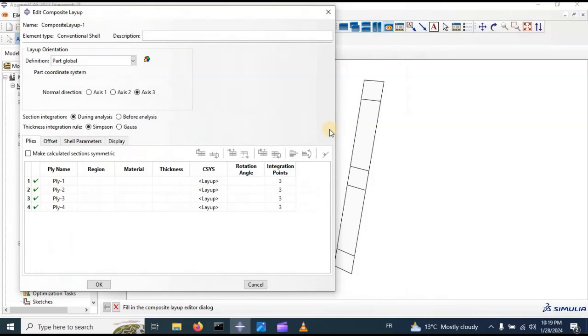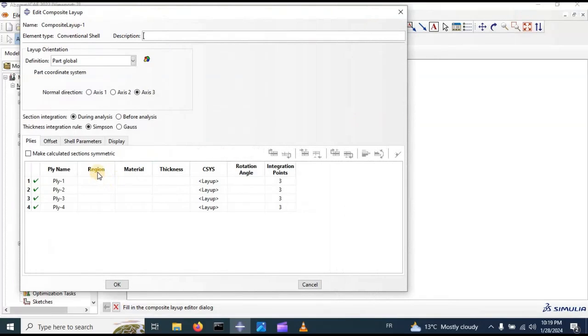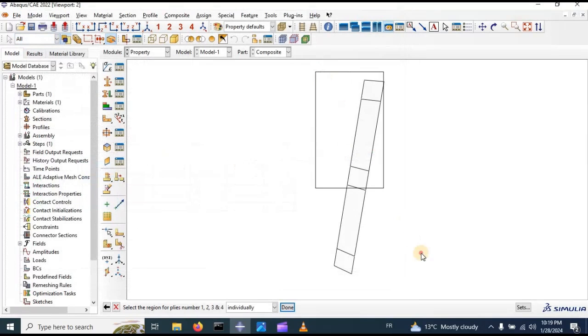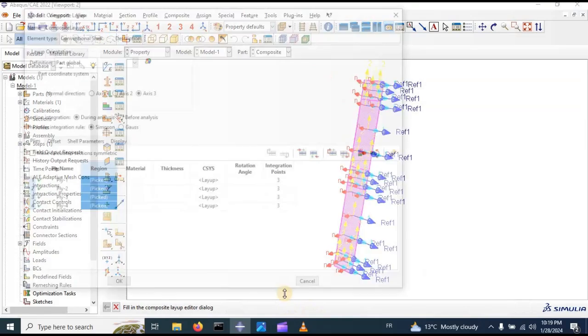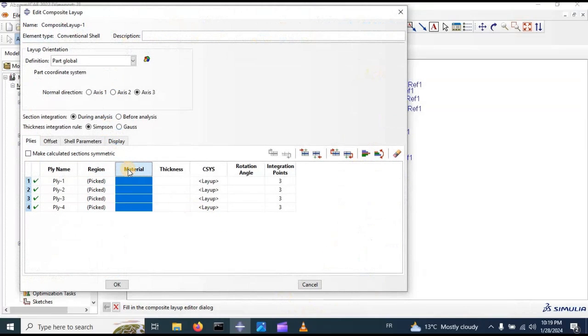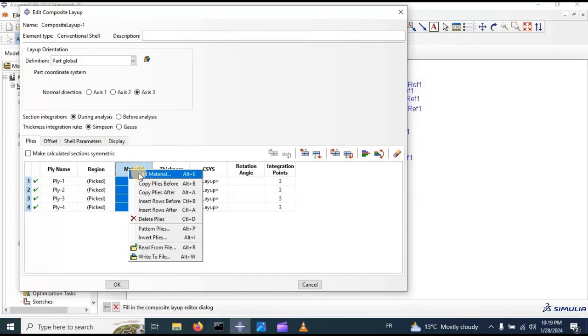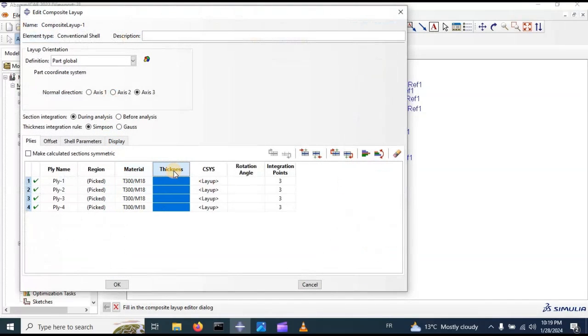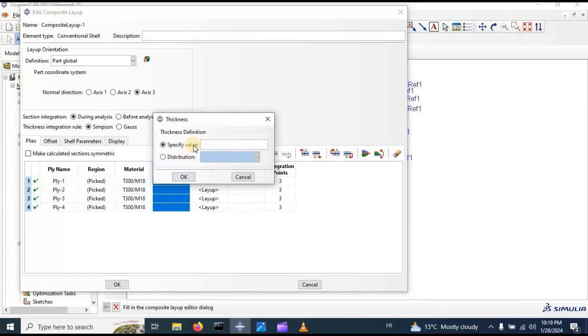Now we have this table. We should add some parameters and data to it. The first, we need to add the region where we need to add this composite layer. Let's right click, edit region, and select the whole part. Click done. Material, we need to add in this specimen. Material, right click, edit material, and select the material we need to add. The third option, edit thicknesses.